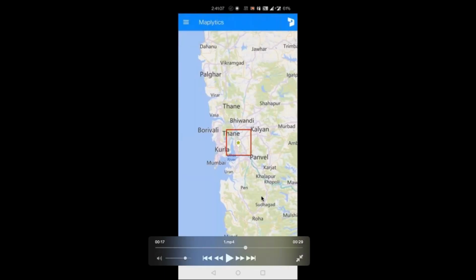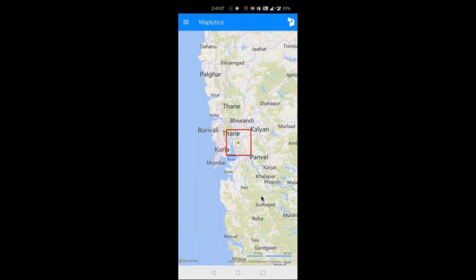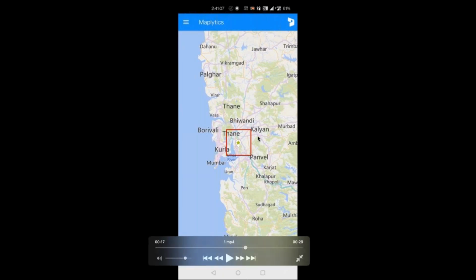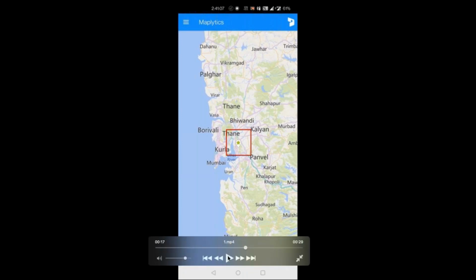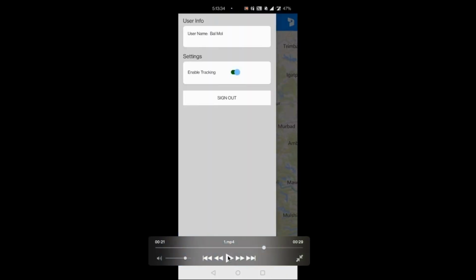Now here you can see, once you log into your credentials and open this real-time tracking app, you'll be able to see your location plotted on the map in the form of a pushpin. Now if you go into the settings, you will be able to see the option of enabling tracking. So here you can enable the tracking option.